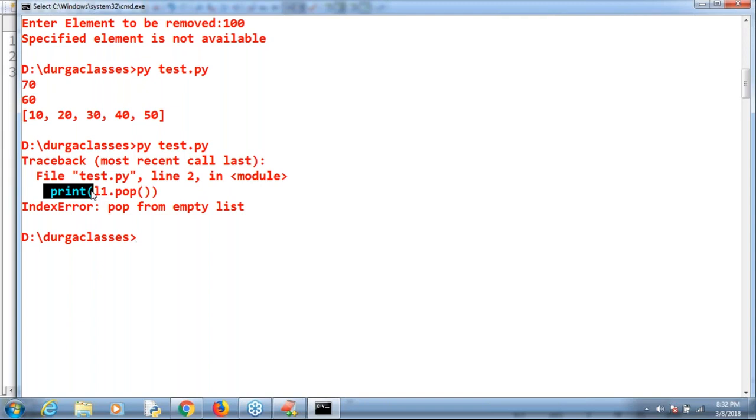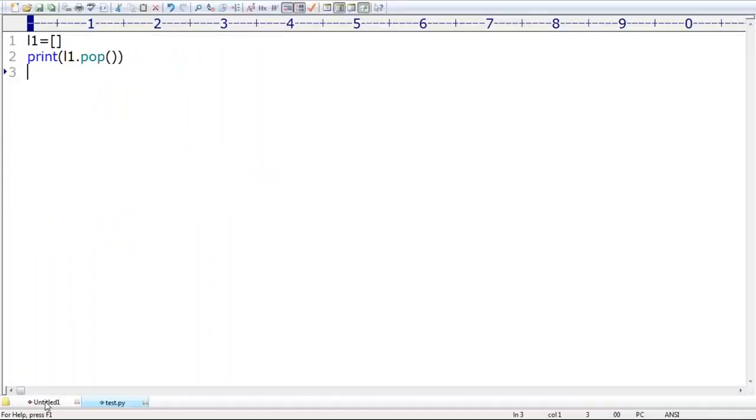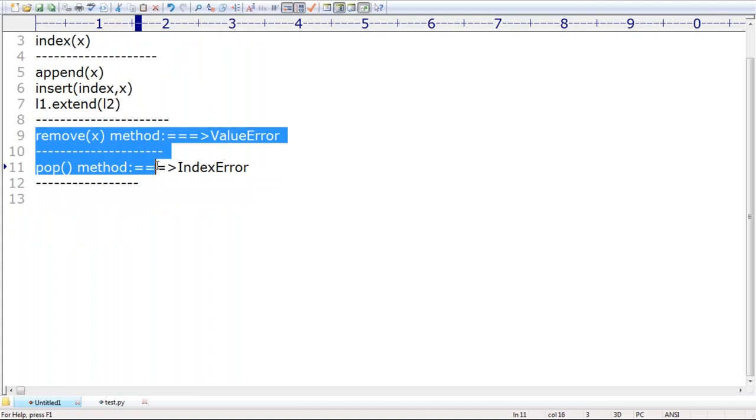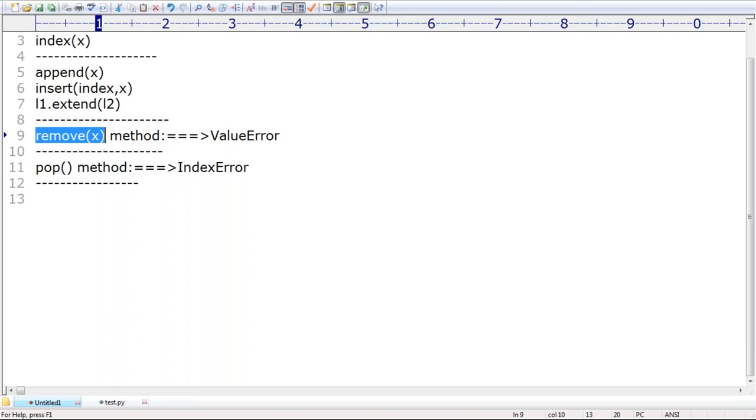Okay, next there is one more small facility, sir. Up to this I covered two methods for removal: remove of x, and second one is pop. Remove removes a specified element, pop removes the last element. But now my requirement is I want to remove the element present at the second index, or the third index, a specified index. Then we can go for pop of index.